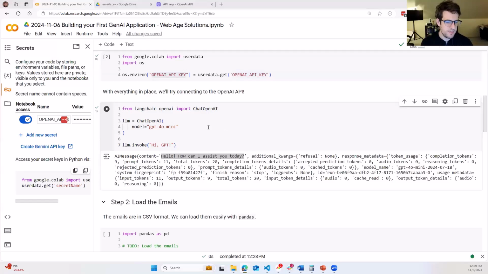We also can view some metadata about this. So for instance, we see that "Hi GPT" has 11 input tokens, 9 output tokens for a total of 20. Probably this is including some extra information besides just "Hi GPT", so that's why it's at 11. We can see the model name and see that this version was updated on July 18th. And I think that's most of the useful output in that right now. So we have it working. We've been able to connect to the OpenAI API.